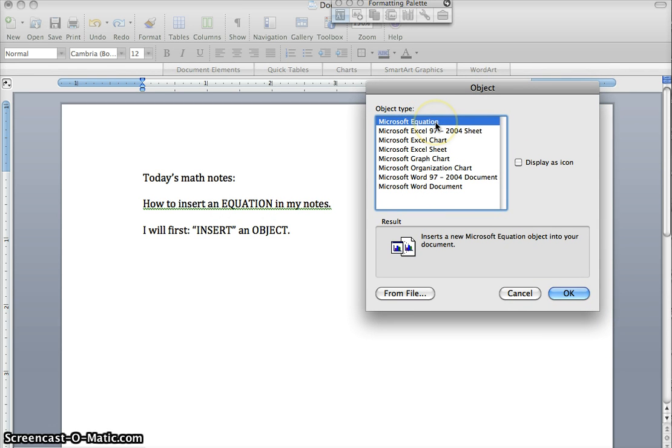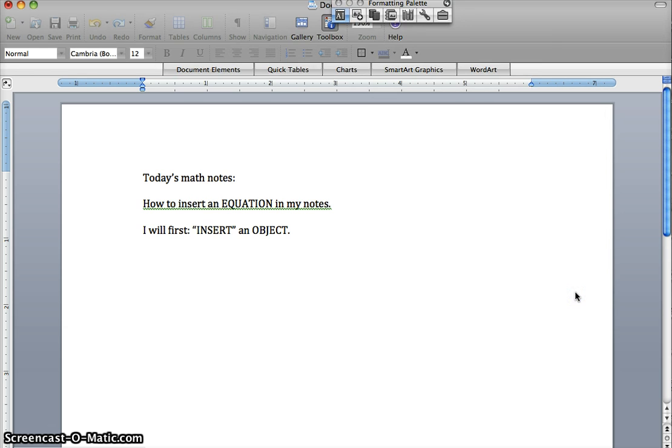Sometimes Microsoft Equation will not be at the top. Usually this organizes as to how often you use a particular object. So right now Microsoft Equation is at the top of mine, but you might find it near the bottom. With the one highlighted that you want, click OK.